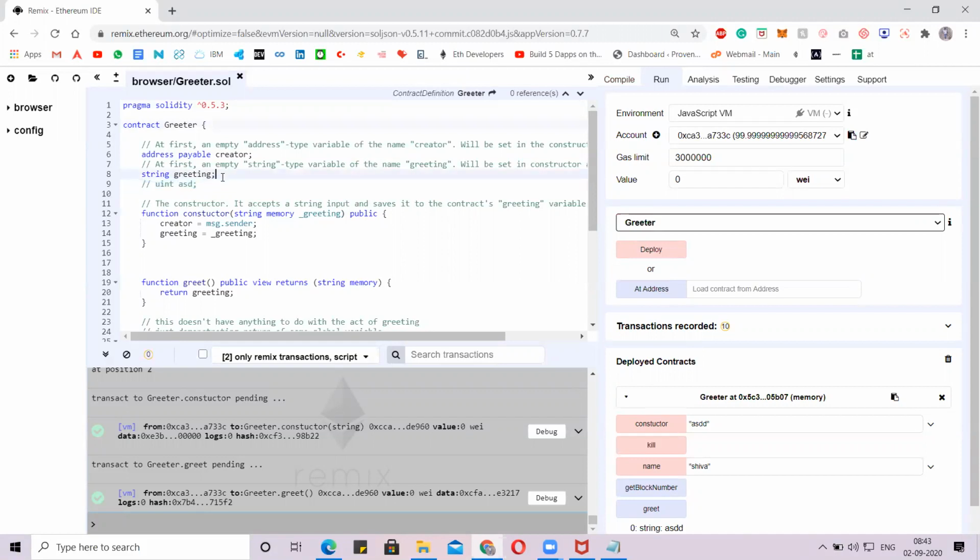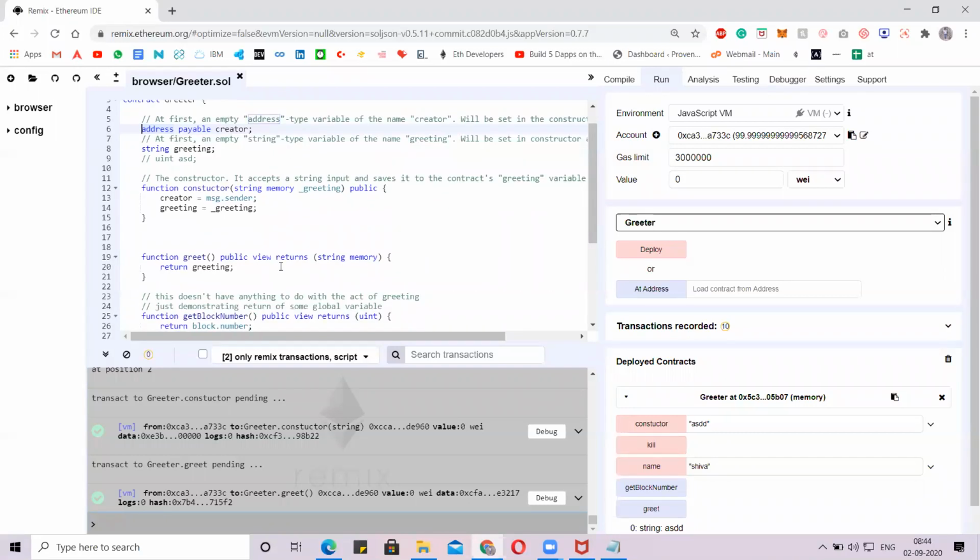So next we created a creator variable in the global state, where we are assigning the creator as an address, and it is payable. Payable tells the contract that the address present in the creator variable is capable of doing a transaction, like executing some functions.